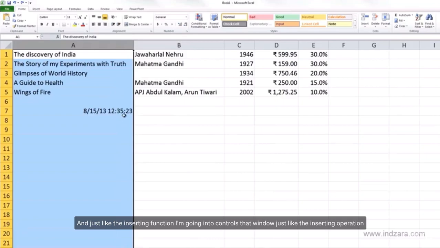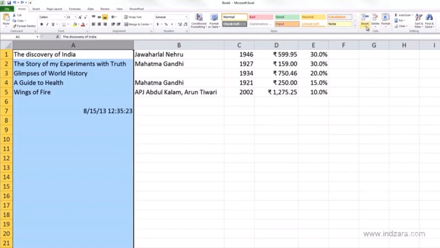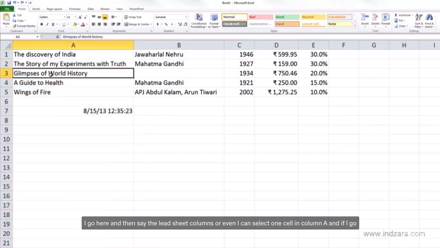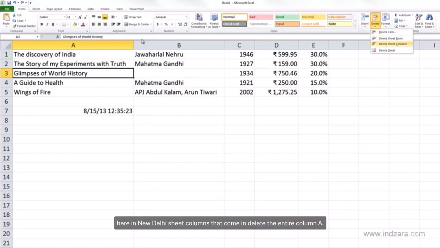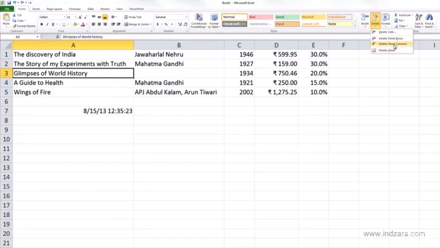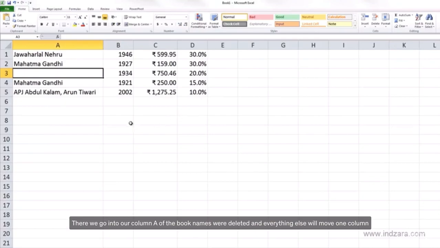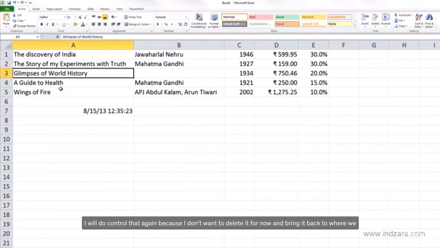And just like the inserting function, I'm going to do Control Z to undo. Just like the inserting operation, the delete operation also can be done using both these methods. So I can just select this column and go here and say delete sheet columns, or I can select one cell in column A, and if I go here and do delete sheet columns, that's going to delete the entire column A. And let's try that. There we go. The entire column A of the book names was deleted, and everything else will move one column to the left. I will do Control Z again because I don't want to delete it for now, and bring it back to where we were.